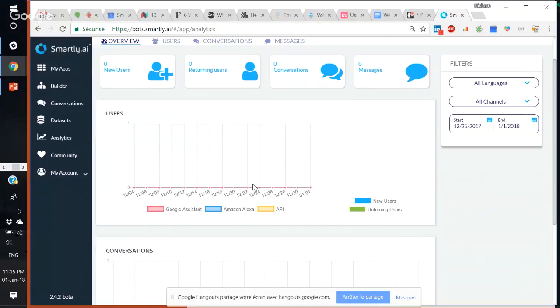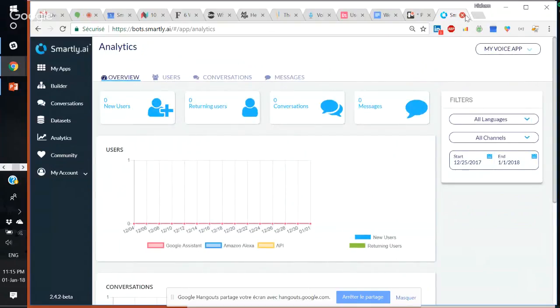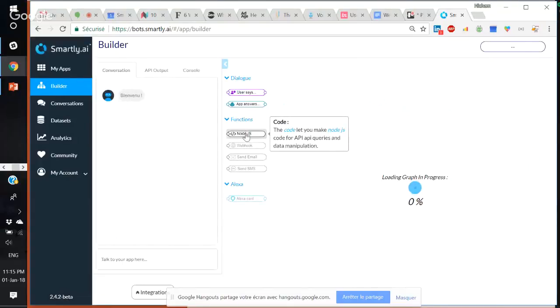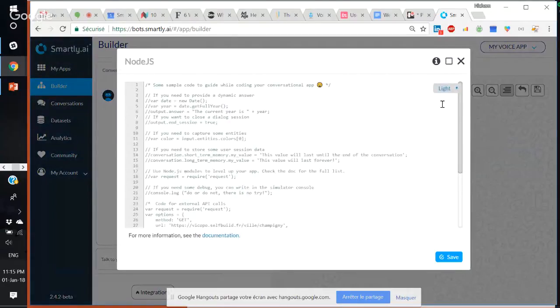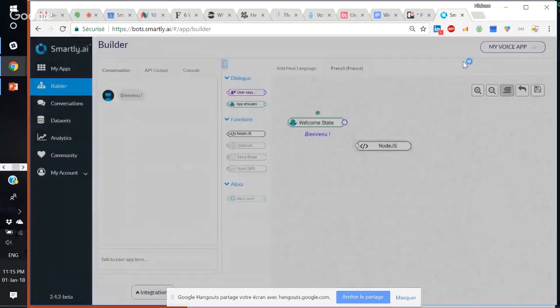Mm-hmm. Gotcha. So got a question for you. Say, for instance, if I wanted to hook this up to a dashbot, is that possible, or is it only the analytics on here? So right now, it will be possible. Within the builder, you can add 2 lines of code in each state here. And this line of code is JavaScript. It's not Node.js. So you can send your data directly to Dashbot, for example. Cool. Nice.